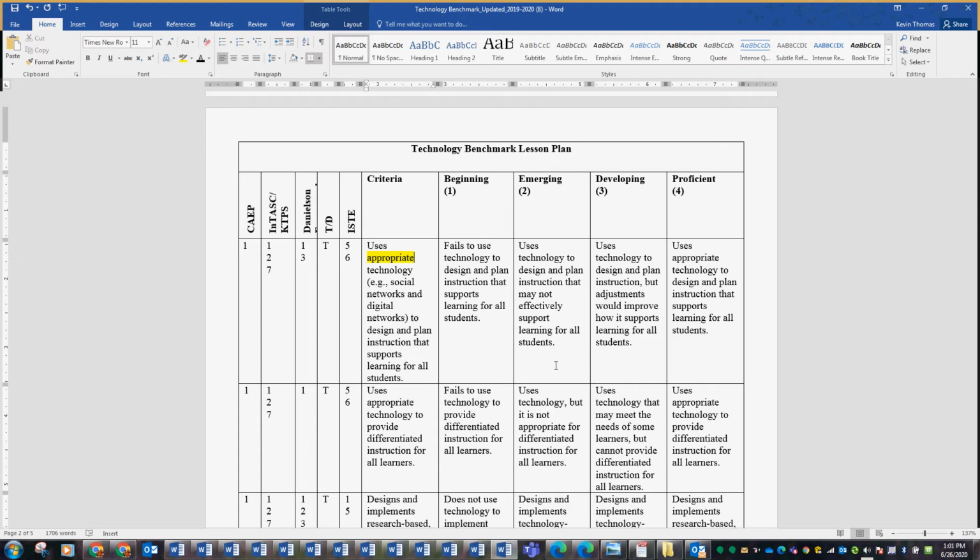So what you're going to be thinking about as you design this lesson is, why am I selecting this technology? Why is it appropriate for this content? And how is it going to help improve my instruction and support student learning?